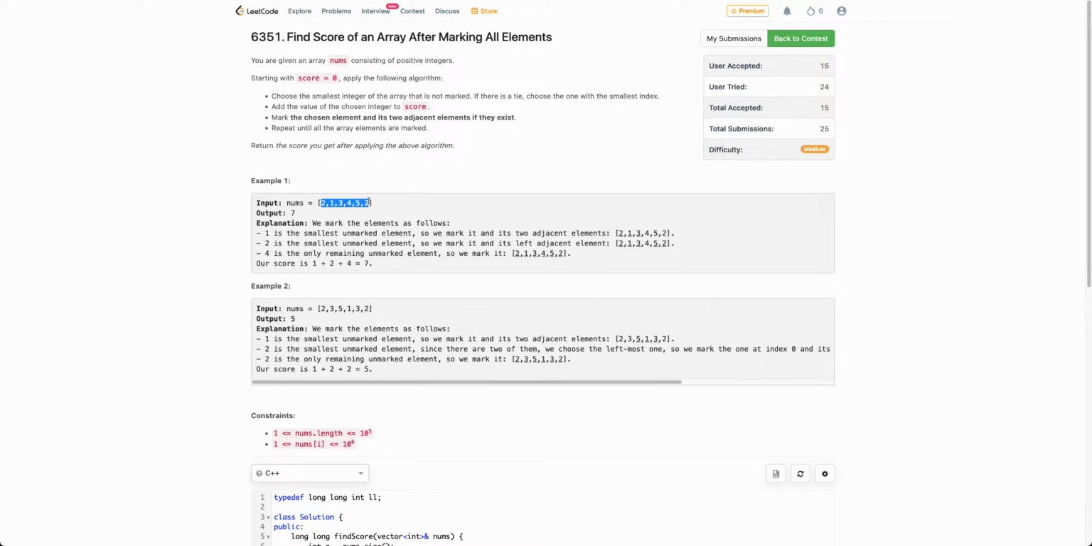Let's say this is the array. Now here we will just choose the smallest integer. The smallest integer is 1. There is only one 1, so there is no tie at all. But let's say the smallest integer was 2, and there are two 2's, we will choose the first one because the first one has the smallest index, right? So here we'll choose 1. Now after we choose 1, we will mark both its adjacent elements. So we'll mark 2 and 3.